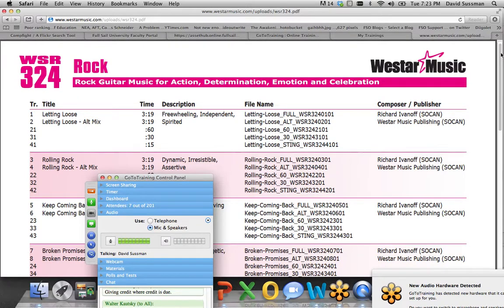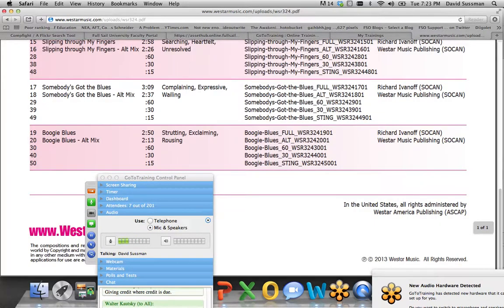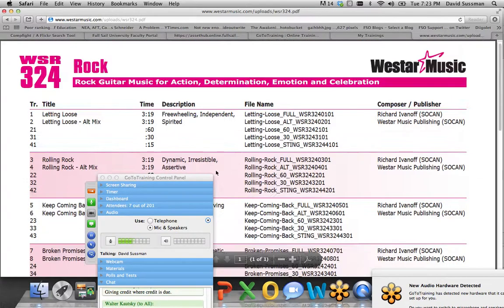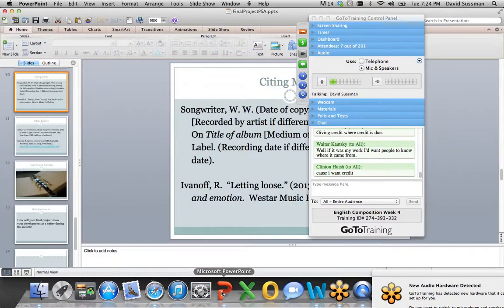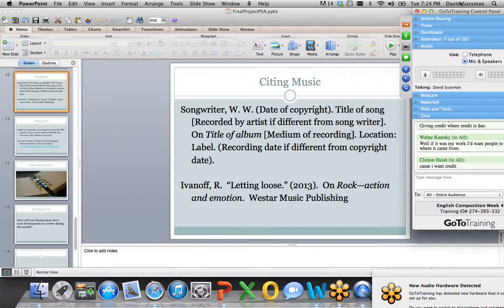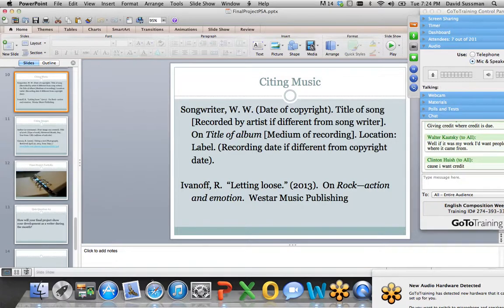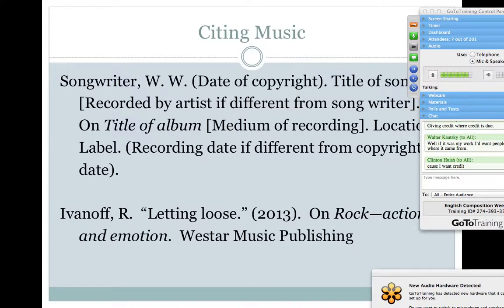And if we scroll down to the very bottom, we even get a year, 2013. So we actually have a lot of the information we need to create our citation. And if I go back to my PowerPoint, that's the example that I've used here. This guy, Ivanov, the first name that we just looked at, the song title, the year, the name of the album.